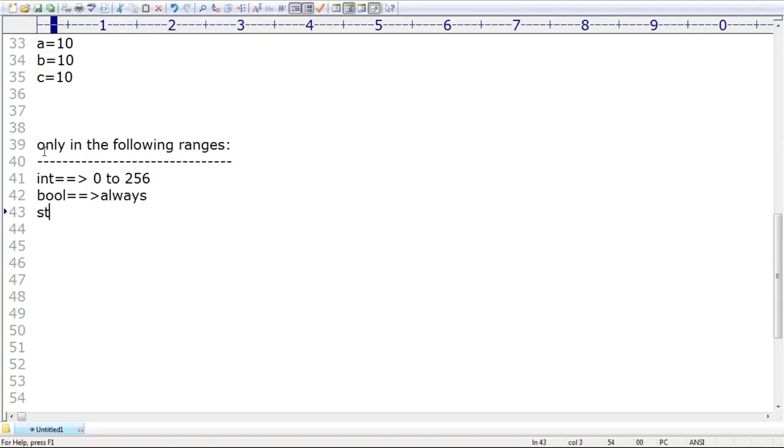The str type also, always. Even in the case of string, always. Up to these 3 data types we covered. What are the remaining data types? Anyone, can you please tell? One is float, the second one is complex.